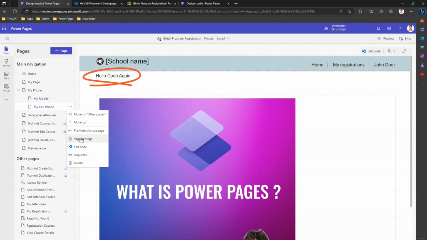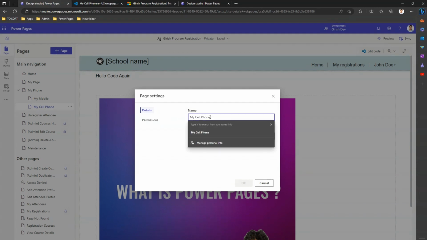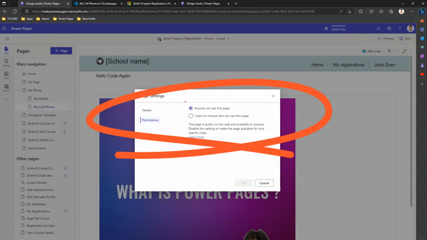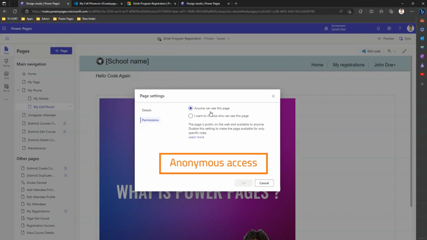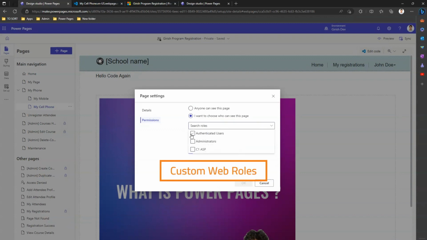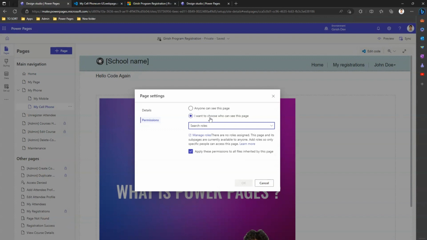Now, if you go into page settings, I've clicked on this three meatball icon, and this we have seen: we can change the name of the page, we can change the partial URL, and I can also set some permissions for my page. The two options you see over here are that anyone can see the page, or I can choose who can see the page. The first option I call anonymous access. The second one, I can select the role explicitly, which is available within my Power Platform web roles. I've created a custom role called C1 ASP, and these two, authenticated users and administrators, are predefined within the system. So that's how I can set permissions for this page.